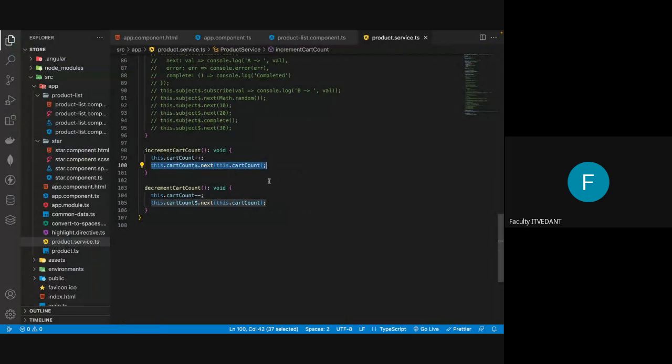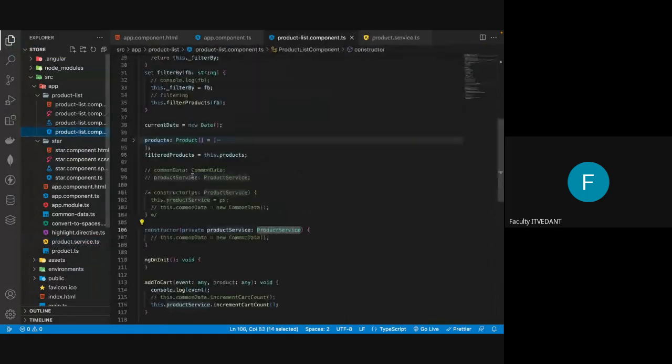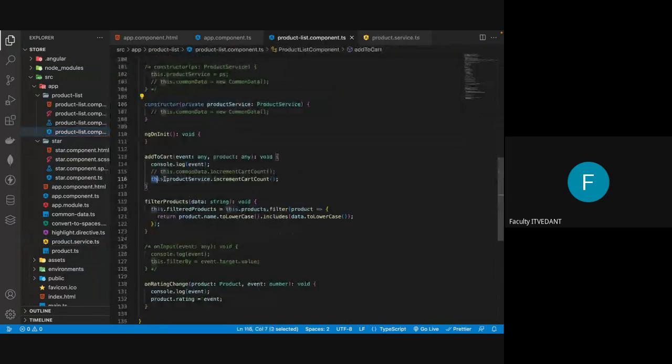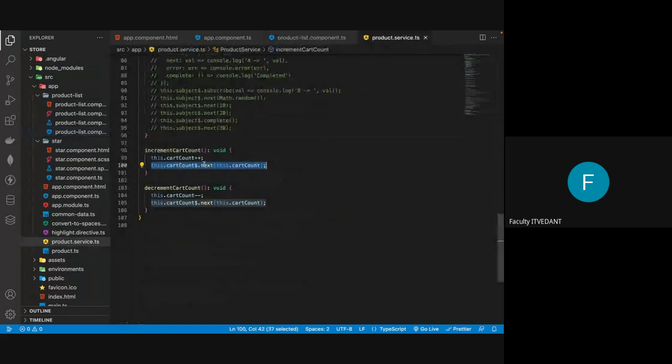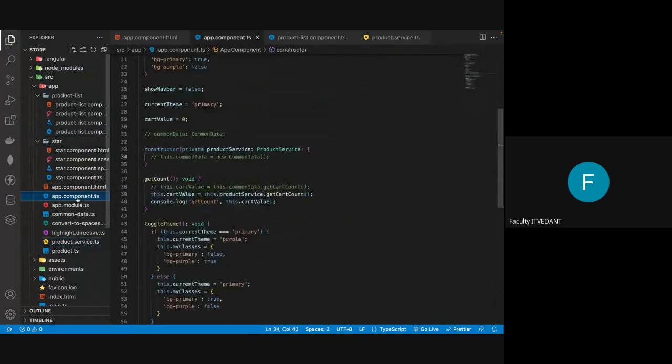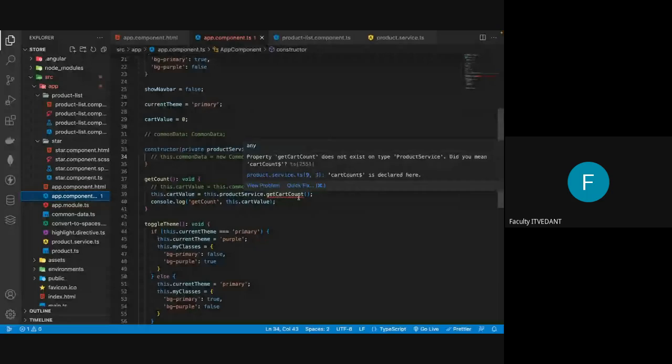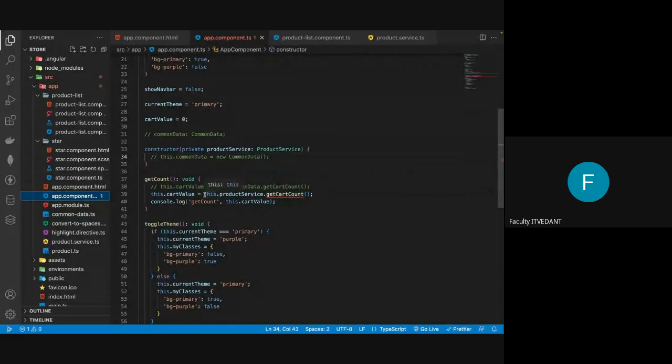Now let's come to your product list component. Here we don't have to do anything, because we are already calling the increment cart count method here, which is doing the work for us, basically putting the value into the subject. We have to change it in the app.component.ts file, because here we are using this.productService.getCartCount, which we have removed. Instead of that, we want to use cartCount$.